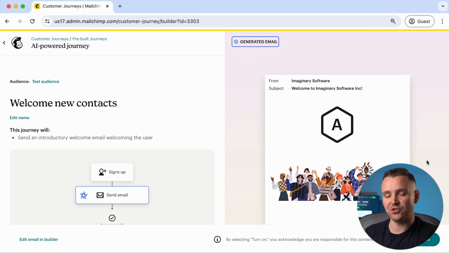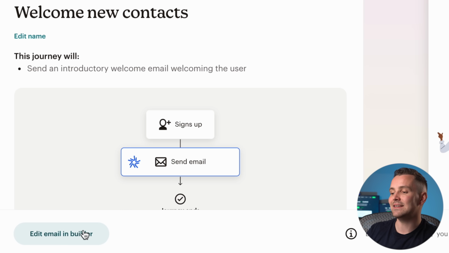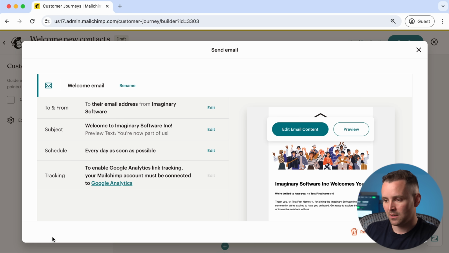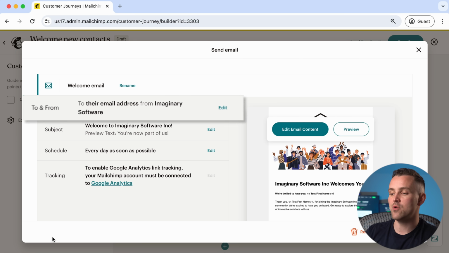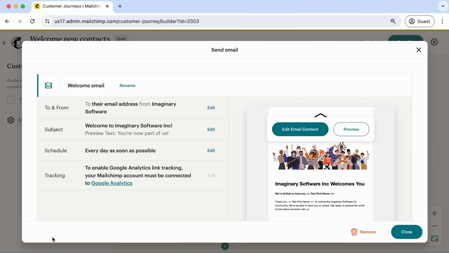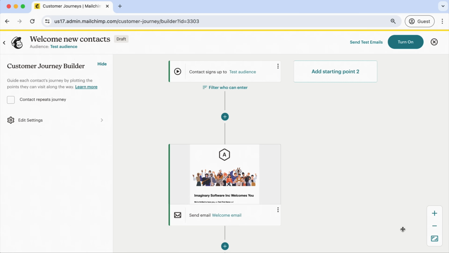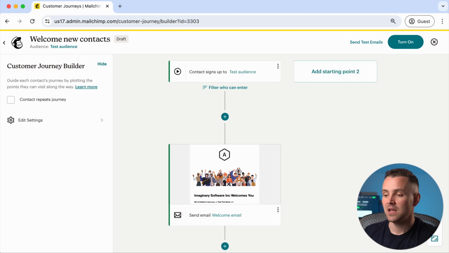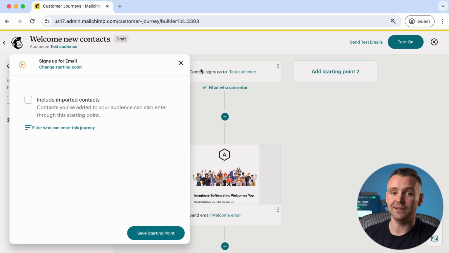Alright, the journey has been generated. To edit content, headers, or the design, click the Edit Email in Builder button. In this particular window, you can modify to and from fields, subject line, schedule, and tracking settings. When you're done, click Close. You'll be taken to the journey schema. Here, you can change the starting point if needed. For example, you can assign newly imported contacts to your starting point, or leave it only for new contacts.